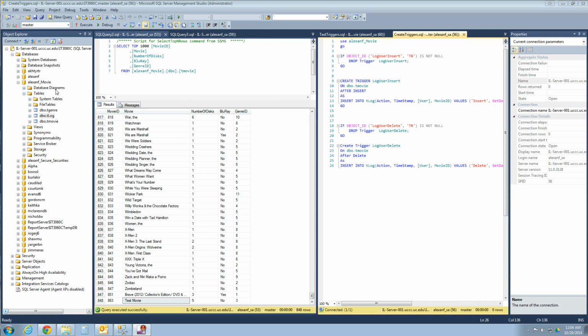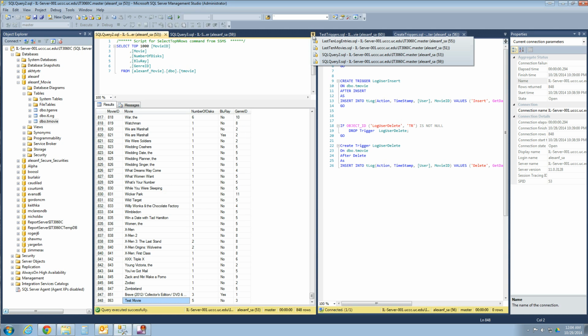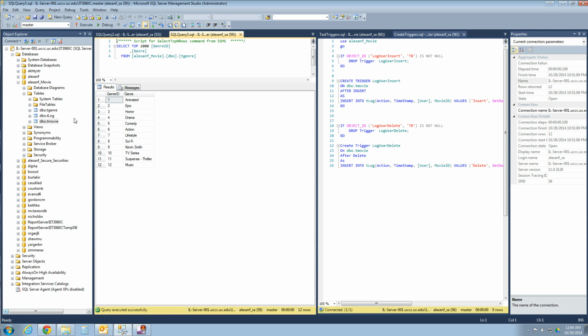Now we're going to be working with the ALEXANF_movie database. And here you'll see I've created three tables. The first table is the movie table, which you see here. And this is just a collection of the DVDs that my family owns. So we've got the movie ID, which is the primary key, the movie, which is the title, the number of discs, whether or not it's a Blu-ray, and the genre ID. Now the genre ID is going to be a foreign key to the genre table, which we have here, and you have your genre ID and then your 12 genres that we could point at.